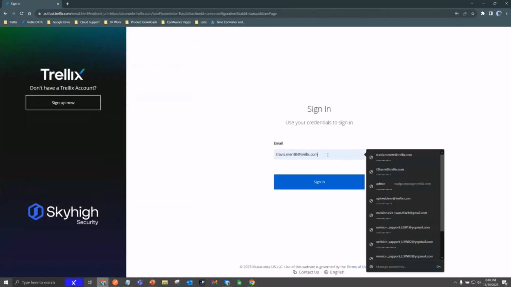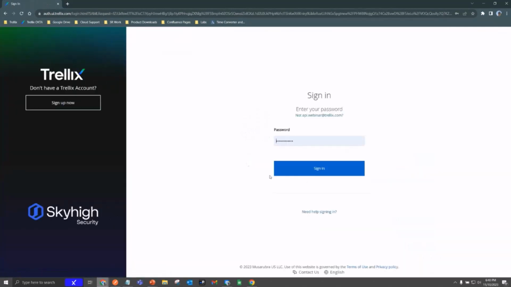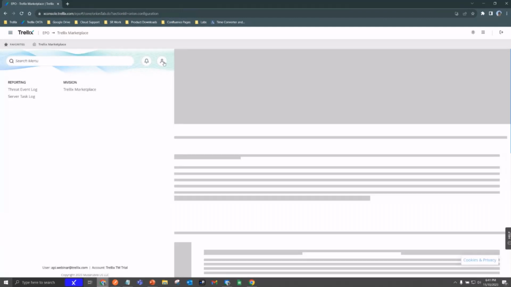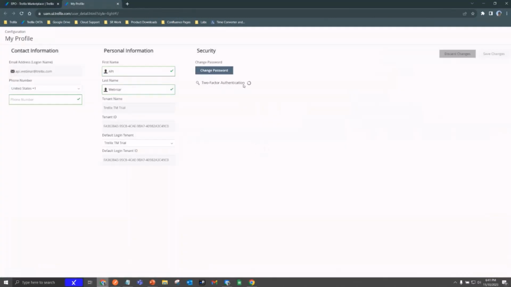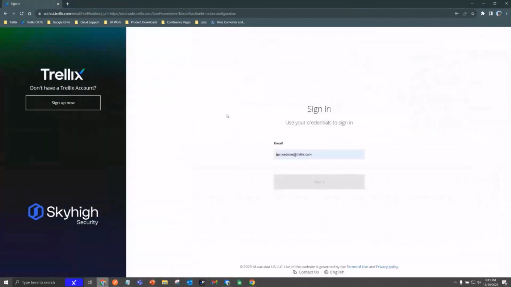So if we log in as that specific user, api.webinar@trellix.com, we can tell it's not enabled because we didn't get prompted for a two-factor challenge code. But that profile setting that I was referring to a moment ago can be found from the main menu. If we click this user profile icon here, it'll take us to the My Profile. And in the My Profile, there are options to enable two-factor or disable two-factor. And log back out.